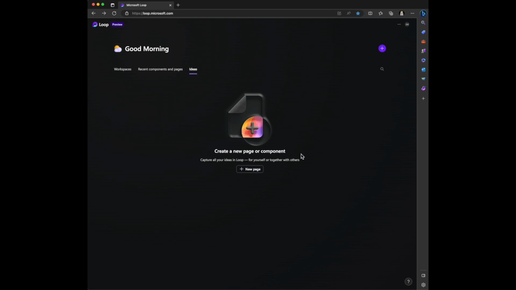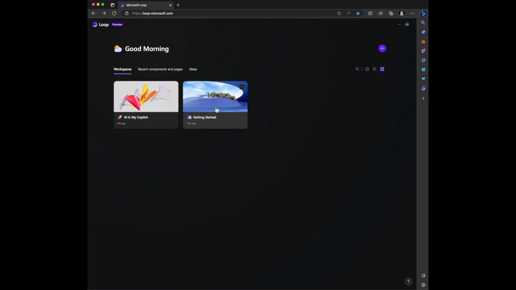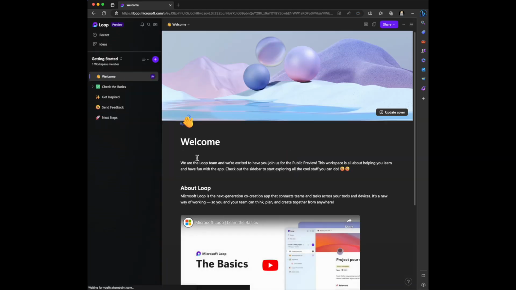Now, ideas, this is a place where you can create a new page or a new component if you don't want to create it directly inside of a workspace. But let's go ahead and take a look at the getting started workspace. And this is really well done. I mean, when you talk about using a tool to showcase the tool, this is an amazing example.